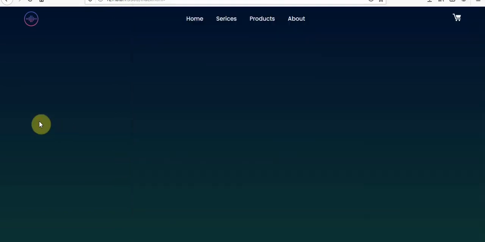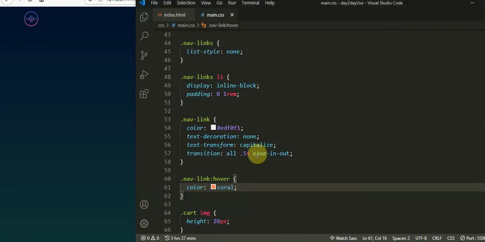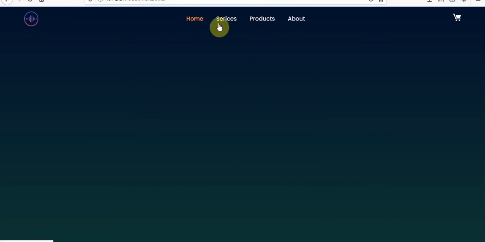Save this. When I check this out, it switches slowly. Thanks to what? The transition. Thanks to this line of code here, this switches slowly. So guys, as you can see, we've just created a navigation menu. You have the logo, you have the navigation. You can click home, services, products, about, and everything else, and you have your cart. You can put anything here, anything goes here.